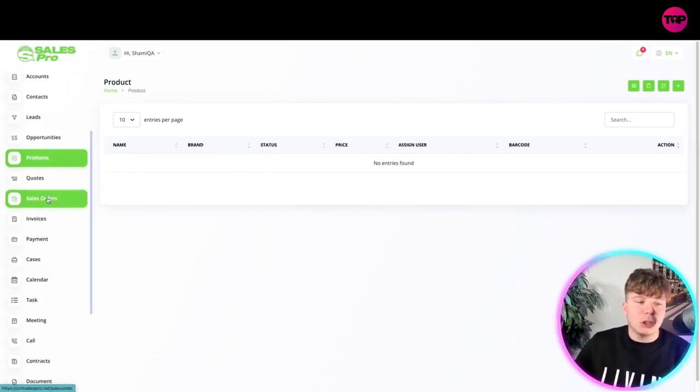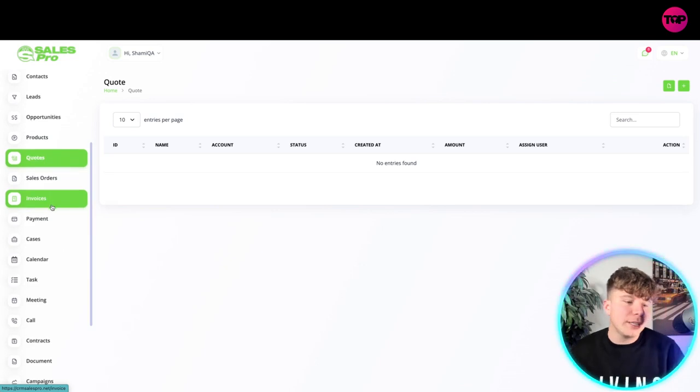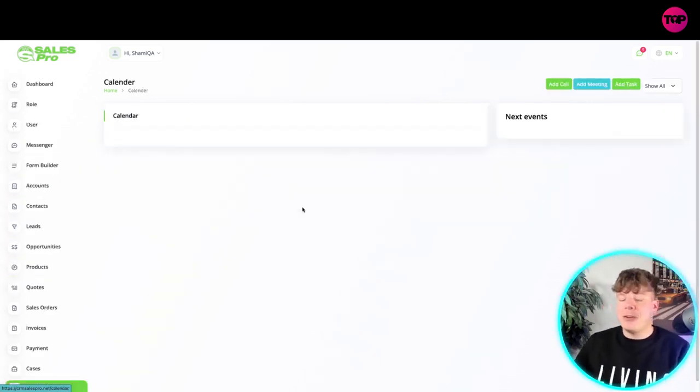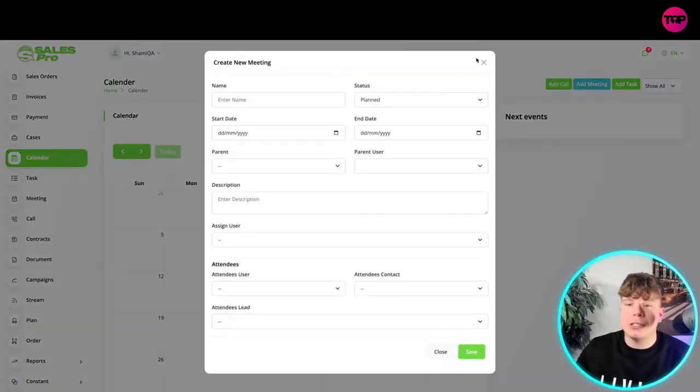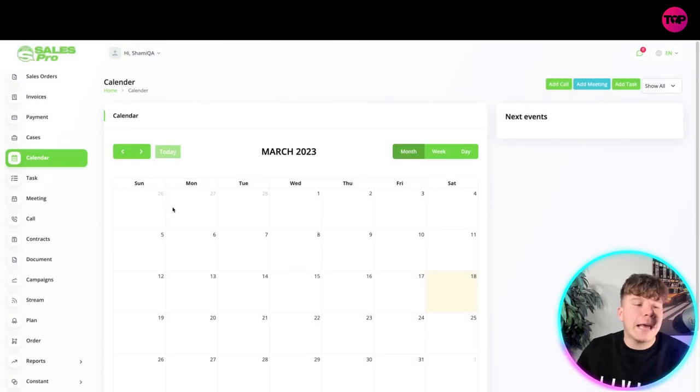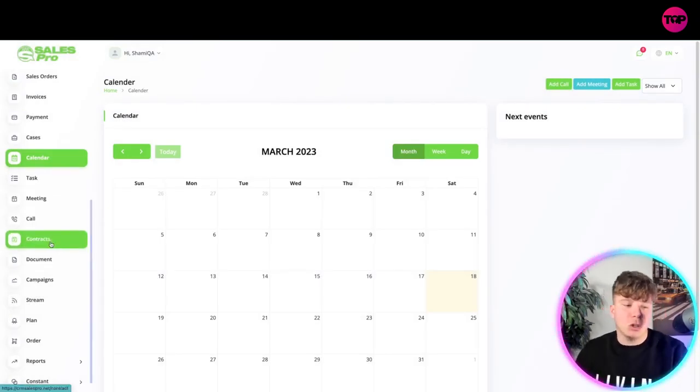Everything is the exact same. I'll show you if something comes up new. Quotes, sales orders, invoices, payments, cases. The only thing different, all right, when you get to calendar, you can actually add call, meeting, or task. So that's the only 3 things. If you want to add meeting, for example, put in all the details you need and it will pop up on your calendar. All right, that's the same with task, meeting, calls, contracts, documents.